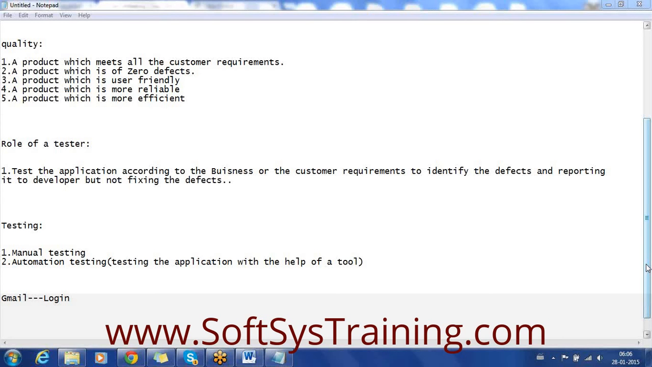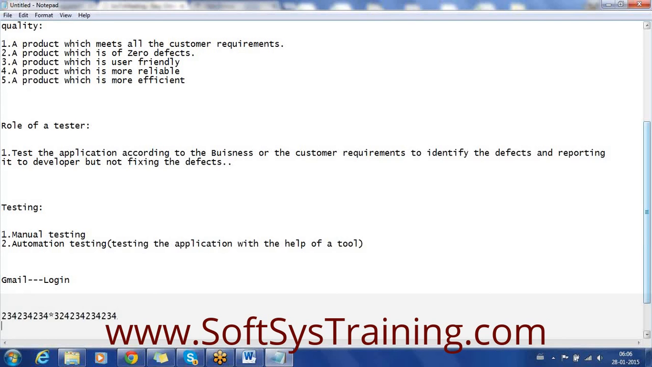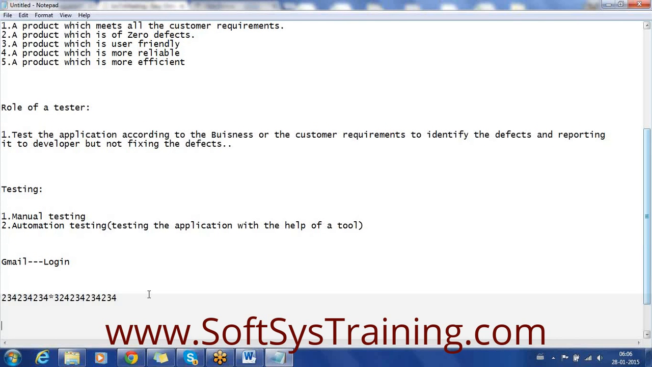Now let me give you one more example. Let's say I have to do a multiplication operation on these digits. I can do this multiplication manually, or I can also do it using a calculator. If I do it manually, it takes some time for me to get the answer. But if I do it using a calculator, I will get the answer in a fraction of a second.